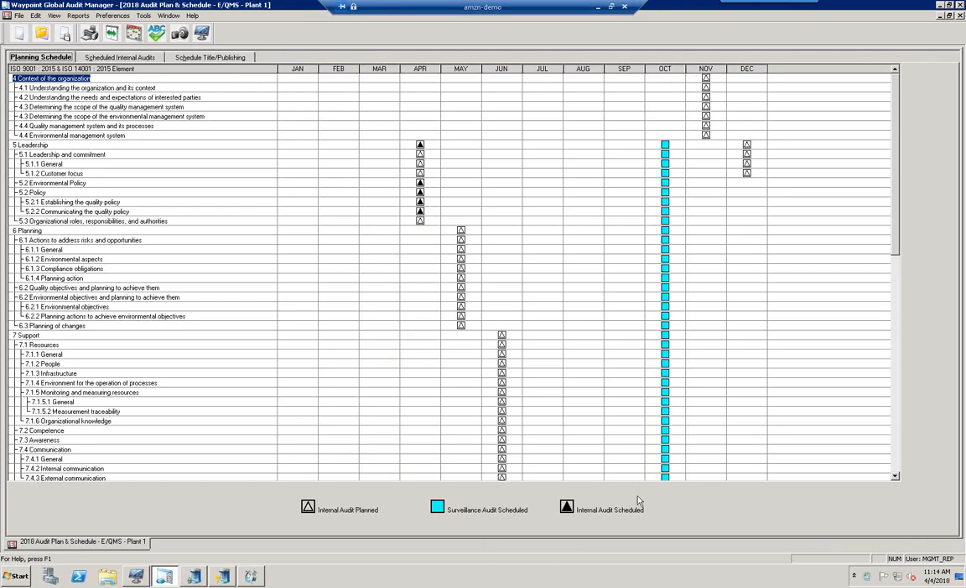You've got a legend across the bottom, and anything that is planned shows as a triangle in a box. And once an auditor, a lead auditor, and a date are assigned, then the audit becomes scheduled, and you can see the difference in the symbolism when the triangle is fully shaded. Over here on the right, we know that our registration audit or surveillance audit, whichever it's going to be, is going to be conducted in October. And so I have some of these already marked.